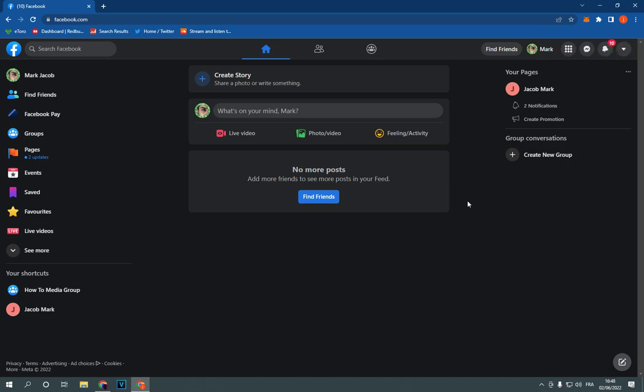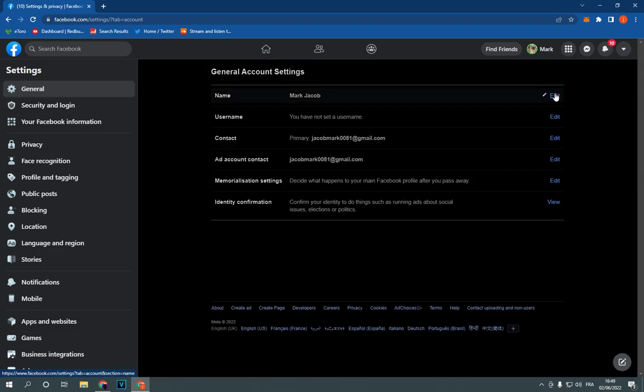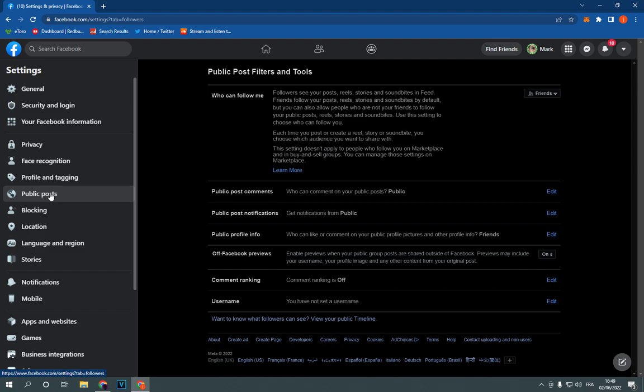Go to Facebook. This is the home page. Now all you have to do is so simple and easy. Just go to Facebook, go to the top right corner, and click on Settings and Privacy. Now click on Settings, and go to Public Posts. Go to the first option, Who can follow me, click there and choose who can follow you, Public or Friends.